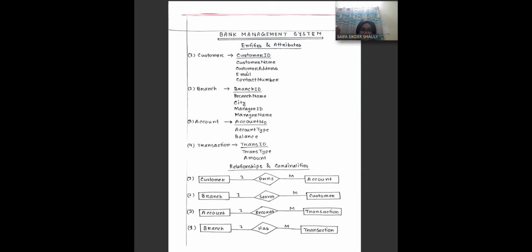In this bank management system, there are 4 entities: customer, branch, account, and transaction. Customer entity has attributes like customer ID, customer name, customer address, email, contact number. Branch has branch ID, branch name, city, manager ID, manager name. Account has account number, account type, balance. Transaction has transaction ID, transaction type, and amount.